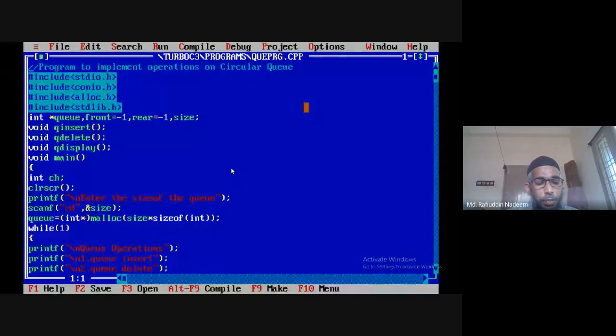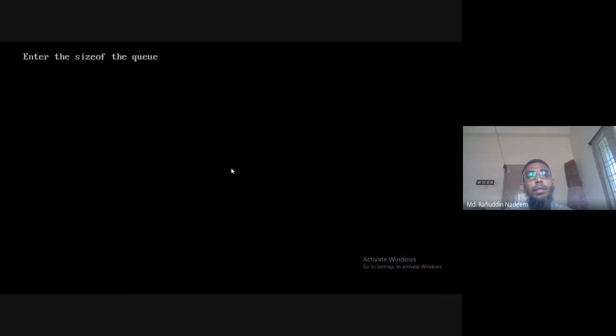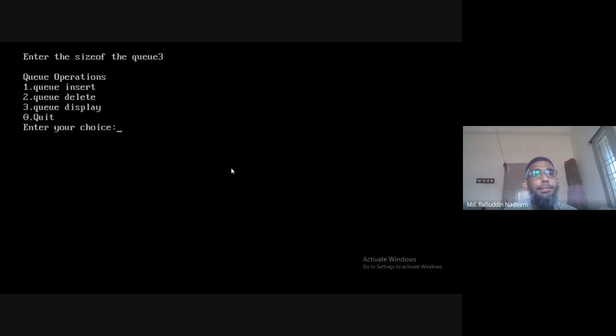Now see, I'm executing this program. First I will show you the execution, then I will discuss the code with you. Now enter the size of the queue. I'm entering it as 3, so the size of the array is 3. Now like yesterday, it is going to display a menu where we can insert, delete, and display the contents of the queue here.